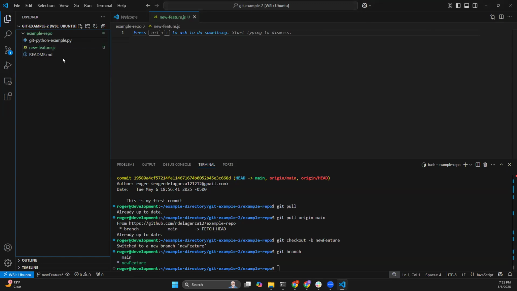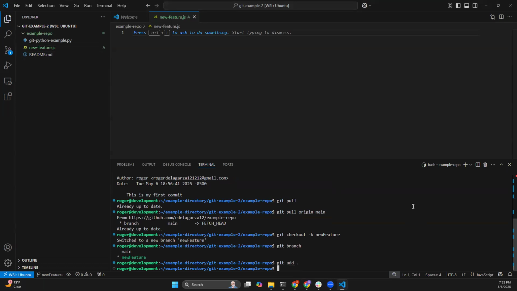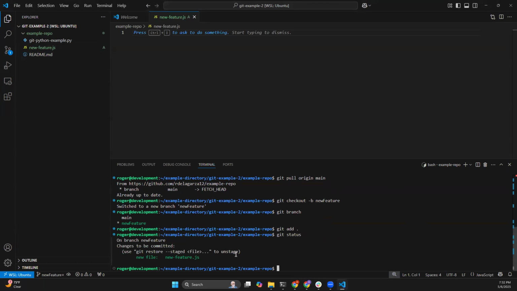Let's say I've been coding for 2 days or a day, all day, and I created a bunch of new features. That new feature is this, the .js file I created. So I have this new feature. Now what do I do? Well, I'm going to say git add. And now I can run git status to see if it's in the staging area. And notice that in the staging area, I have added the new feature.js file. I am ready to commit it.